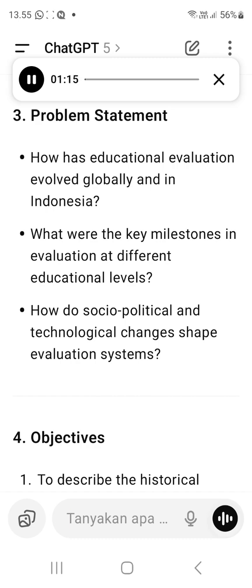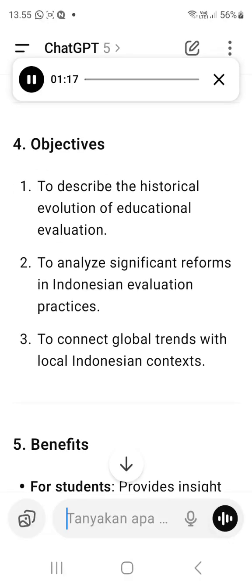4. Objectives. 1. To describe the historical evolution of educational evaluation. 2. To analyze significant reforms in Indonesian evaluation practices. 3. To connect global trends with local Indonesian contexts.